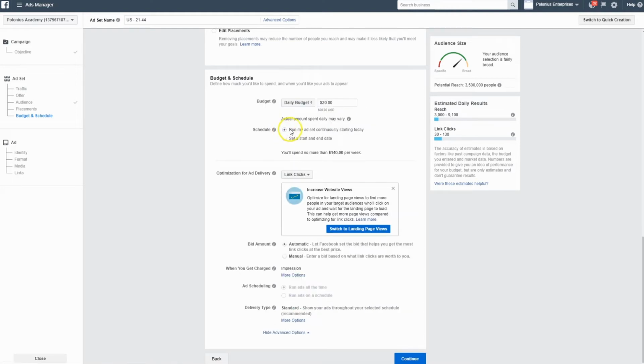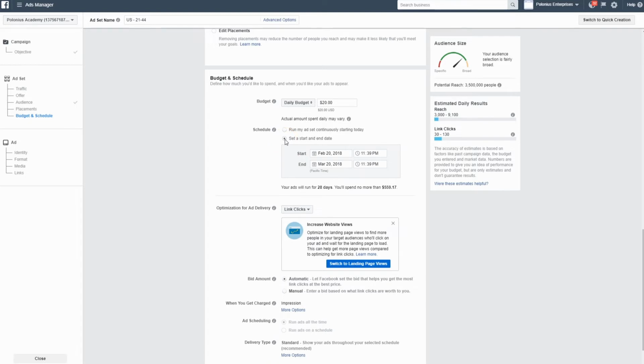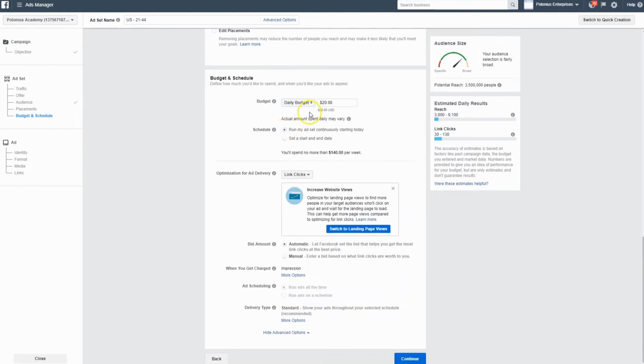Now, let's move to run my ad set continuously starting today. You'll see in this case, you'll spend no more than $140 per week, but the daily amount will vary. Facebook will simply make sure that the average across each week is approximately $20. But you might spend a little more than that or a little less than that per day. If you choose a start and end date, however, Facebook will automatically calculate the total amount that you will have spent by the end of that ad campaign. So again, it comes down to whether you're working with a hard launch or an expiring offer or an actual evergreen offer that doesn't expire.